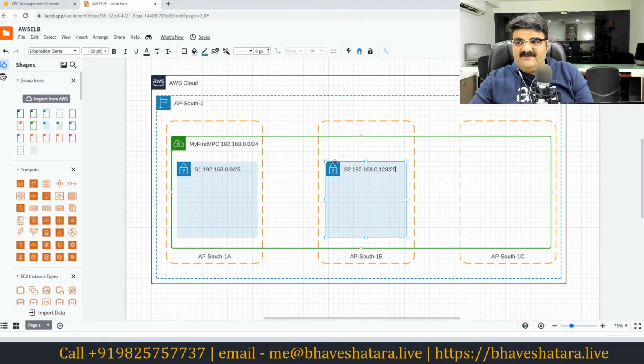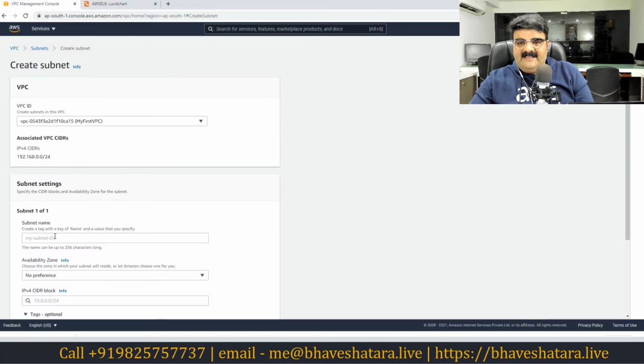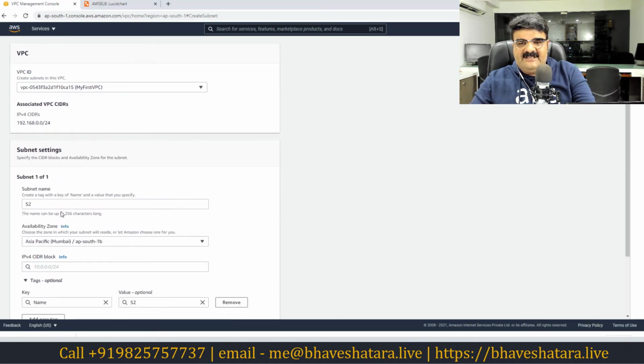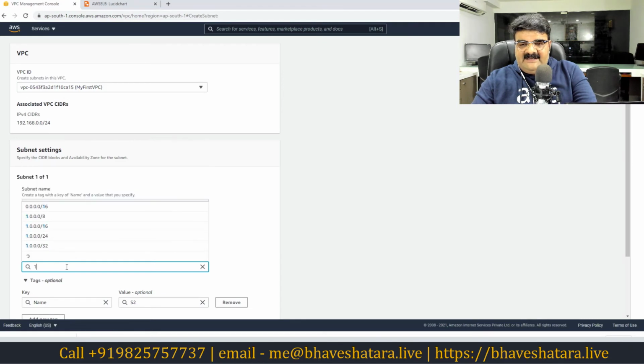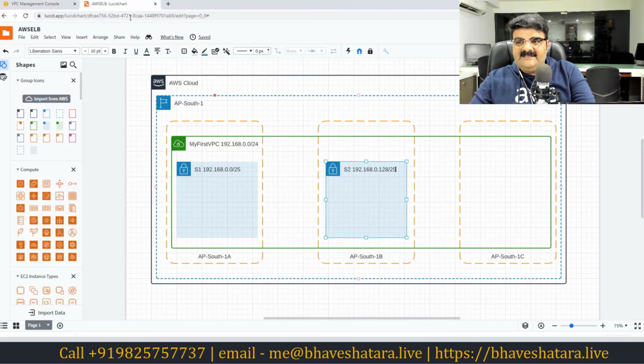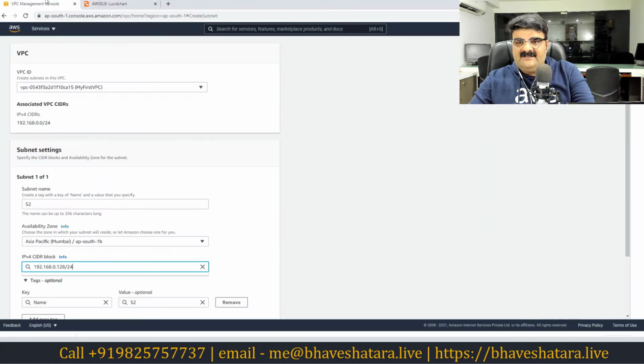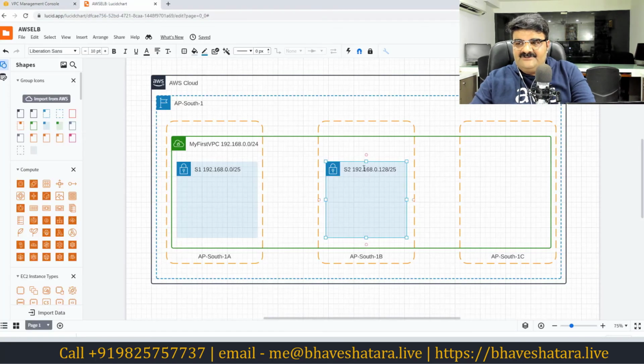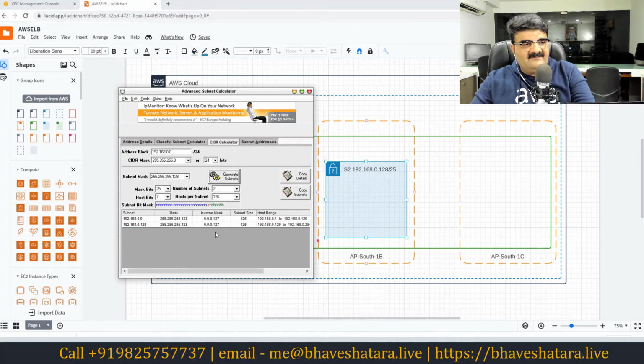Again, same situation, selecting this VPC. Okay, and I'm going to give the name AS2, and the availability zone would be AP South 1B, and I have to select 192.168.0.128/25, sorry. Yeah, I'm using this, and I got this from the advanced subnet calculator.